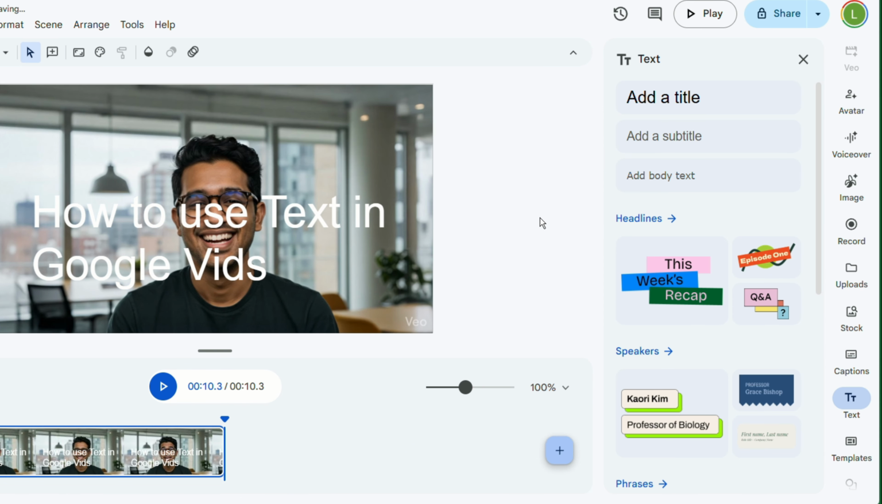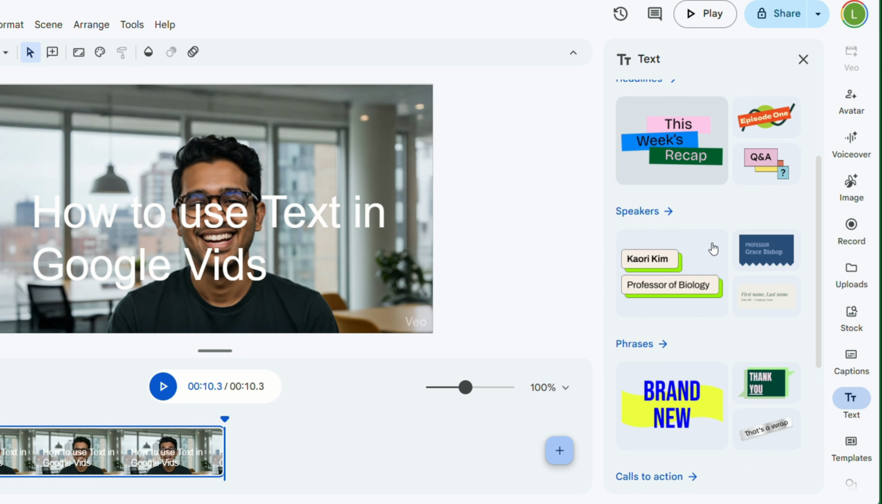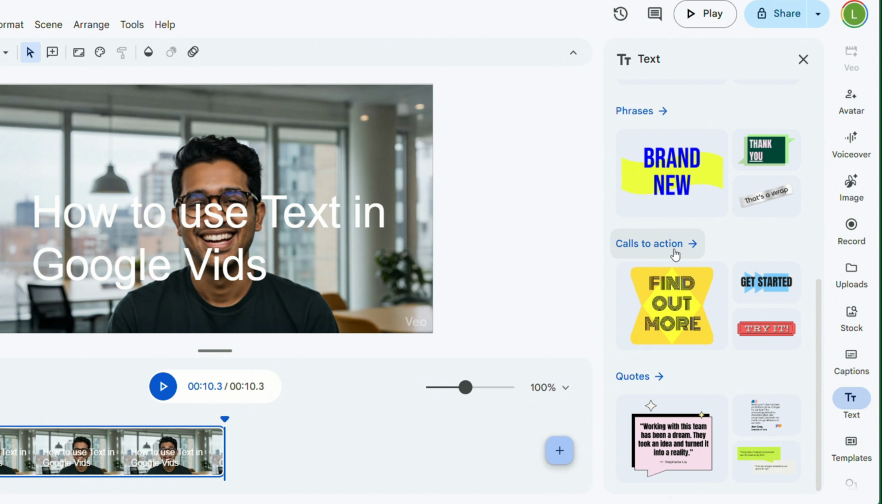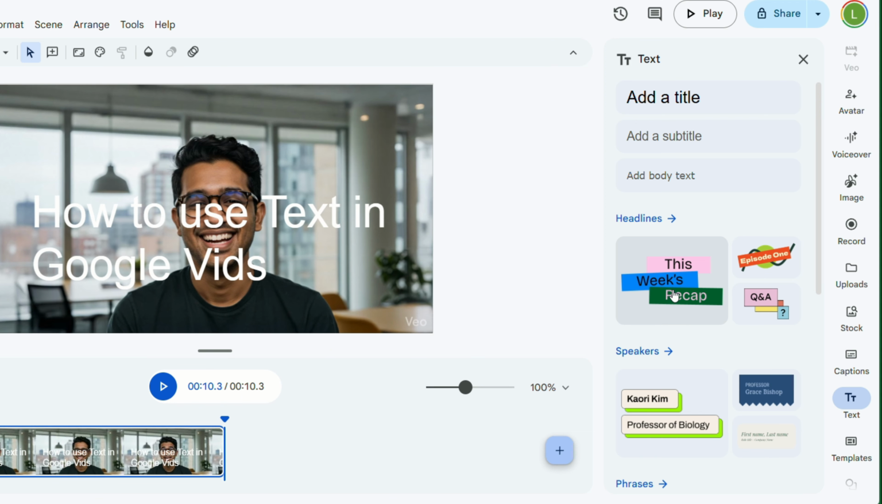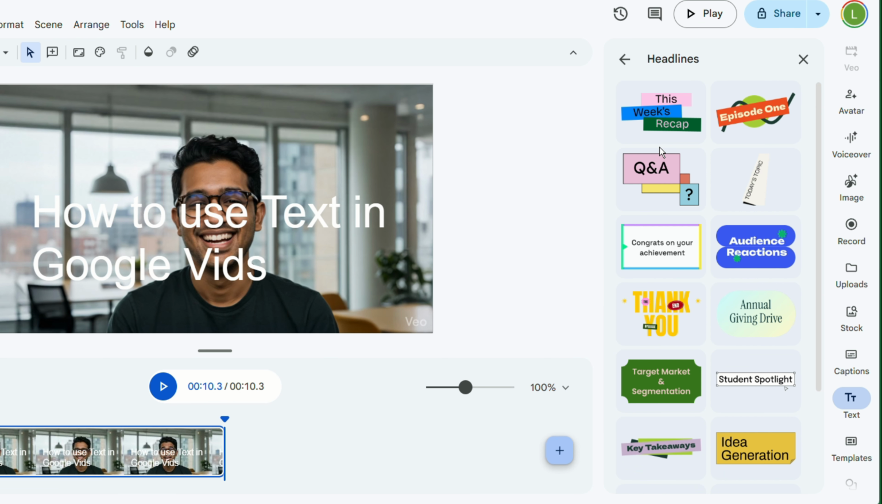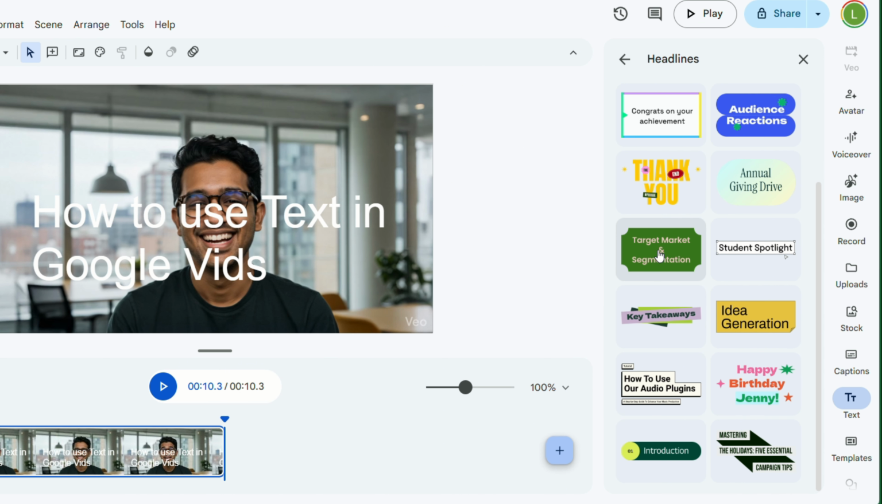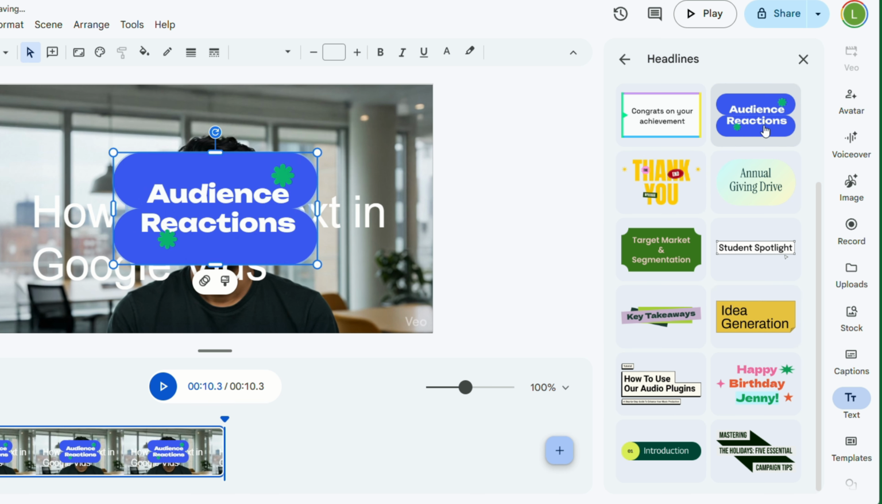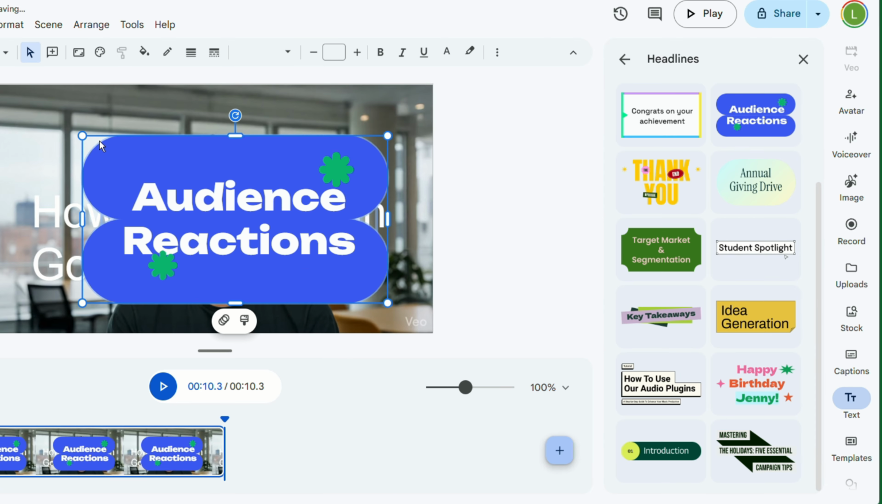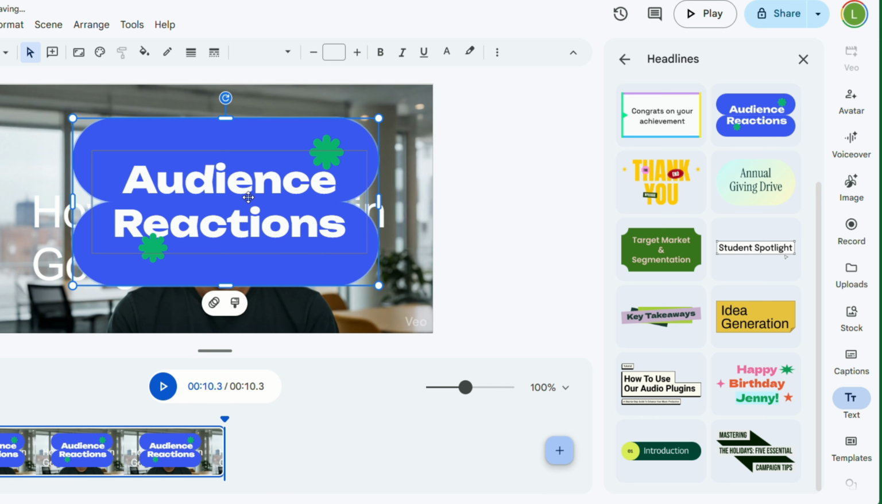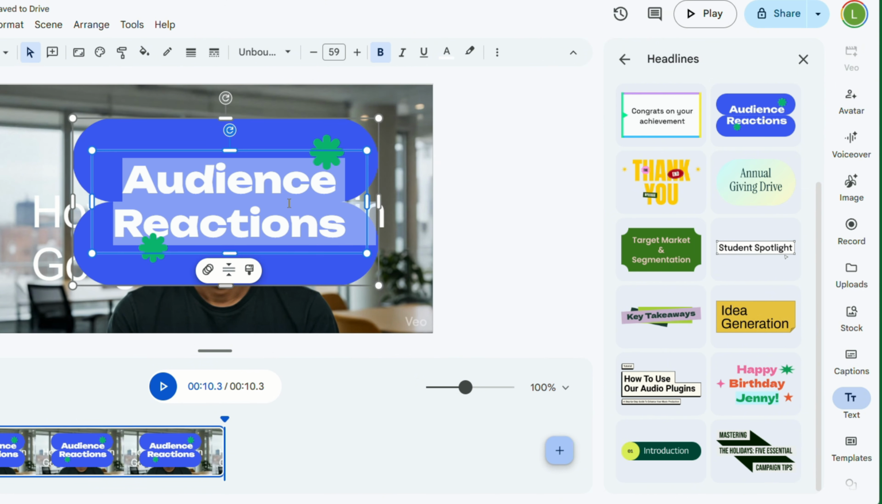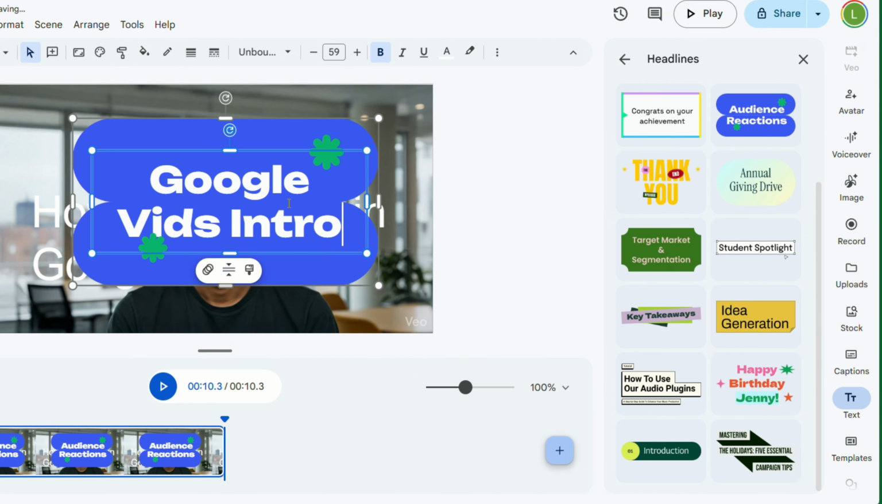And next, what you can also do is you can choose a template for headlines, speakers, phrases, calls to action. You have codes right here. So let me click on headlines, for example, and it will show you a bunch of templates in here. And if you want to use it, just click on it. For example, on this one, audience reaction, and it will be added directly to the screen. So you can edit the text by double tapping and add your text, just like that.